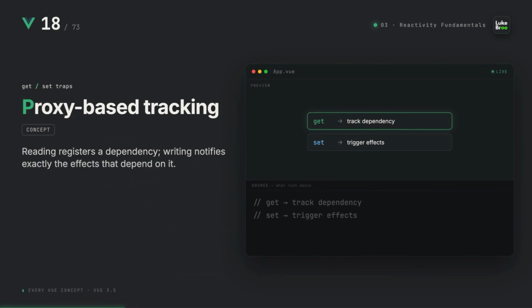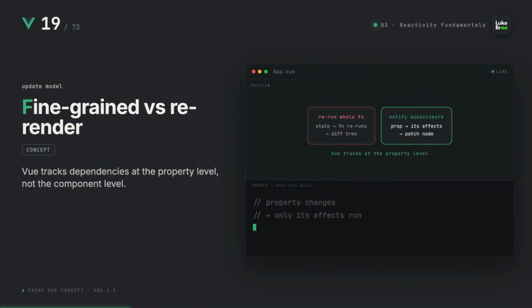How does Vue actually know what changed? Under the hood, your reactive data is wrapped in a real JavaScript proxy. Reading a property inside a render or effect registers it as a dependency. Writing to that property notifies exactly the effect that read it. Nothing more, nothing less. That's the whole trick.